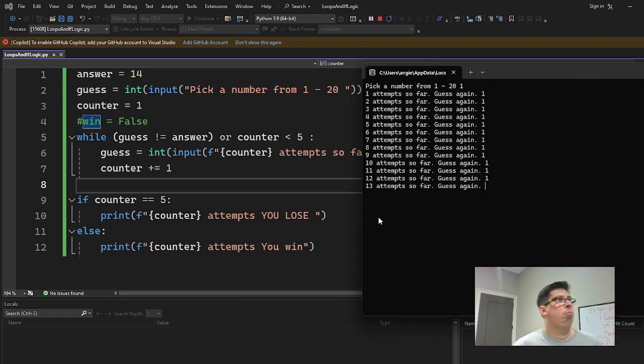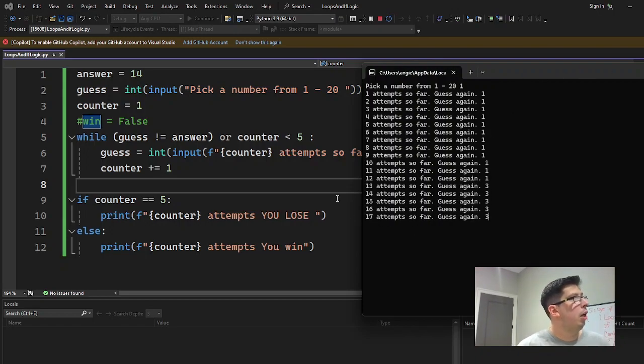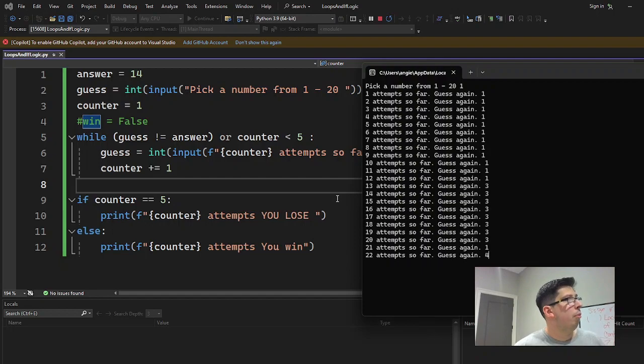This is not good. It's just going to keep on going. But if I put 14, 23 attempts, you win. It completely broke, which is great. You will learn so much more by just breaking stuff than you will by getting it right every single time.